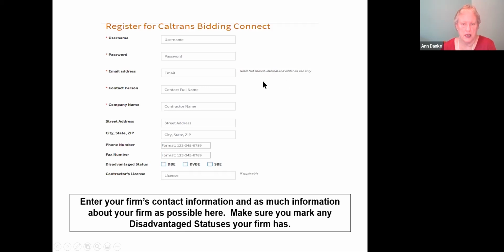And then you'll put your contact information, your names, address, phone numbers, fax numbers, and then if you have any disadvantaged statuses, such as disadvantaged business enterprise, disabled veteran business enterprise, or small business enterprise. Then if you have any contractors licenses, those go in here. And this is just a snapshot of the first screen. There are other screens to process through, and make sure that you fill this out completely.